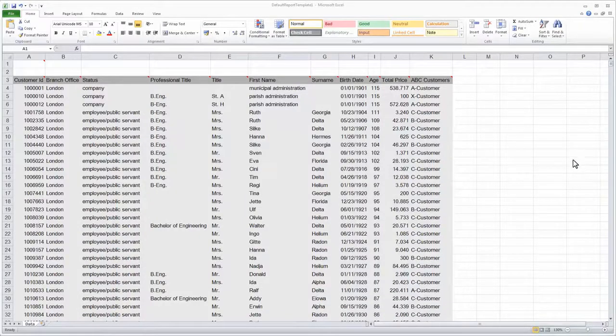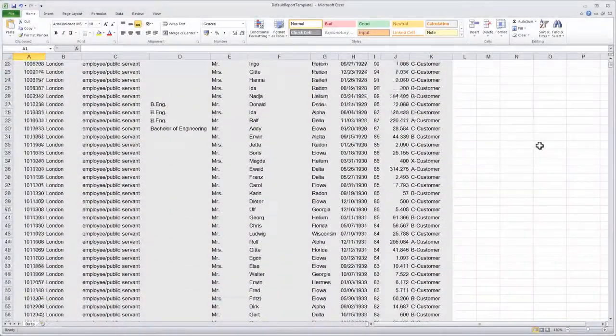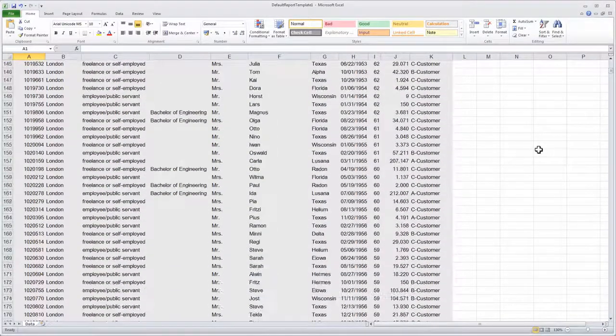First, I will show you the source file of the customer data. It's a structured Excel file in which each record is displayed in a line. To answer our question, I would have to filter several times and scroll through the data.